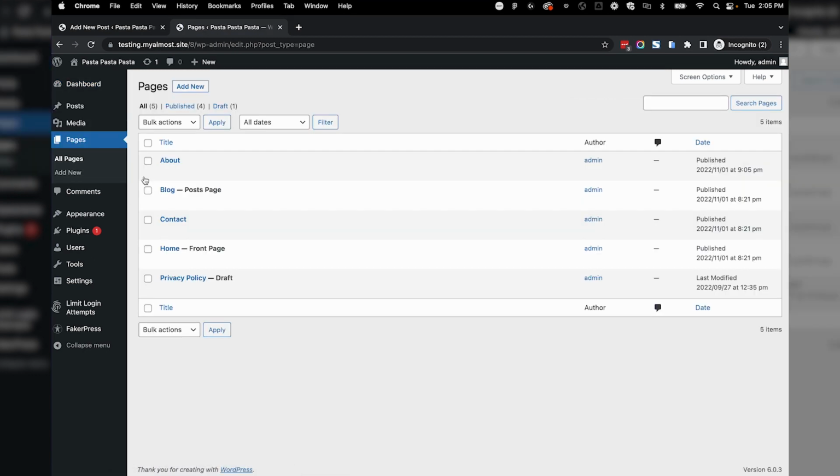The All Pages section shows you the current pages that are on your site. You can create a new page here by clicking Add New, or for each of the existing pages, you can view or edit any of the pages on your site.